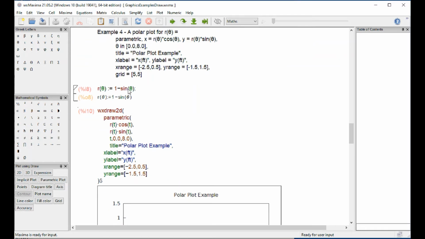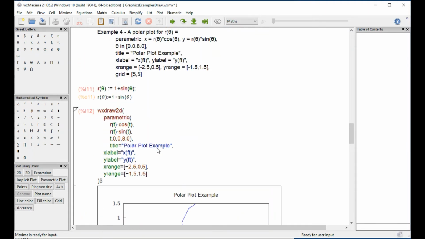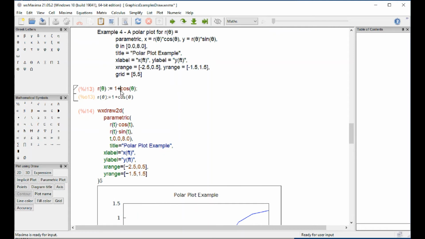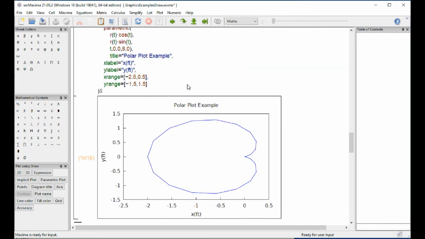Let me try something else. Let me try changing this to 1 plus. Change that. Still not. I'm going to try, because I think I had this example for 1 plus cosine. Try that again. 1 minus cosine. Yeah, there you go. That's what I had for those ranges, and then you can change the ranges right here if need be.